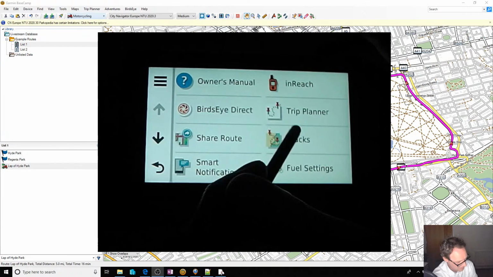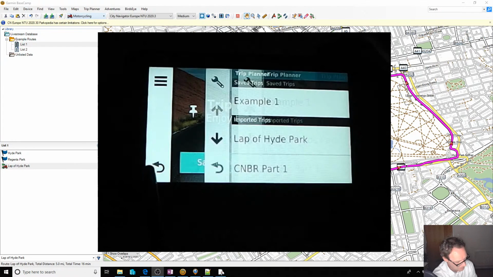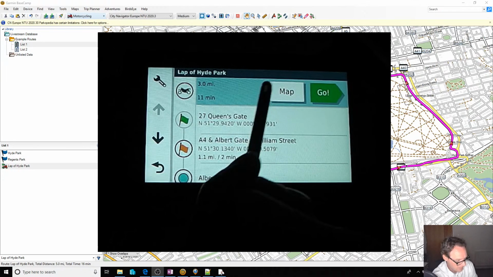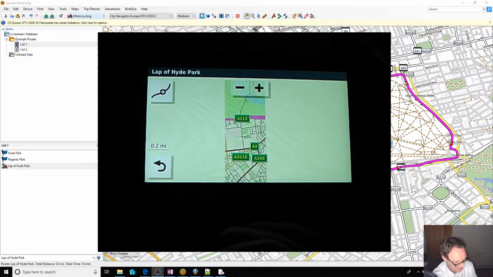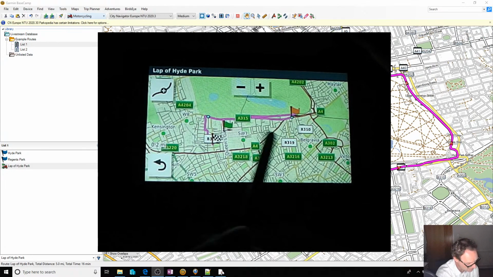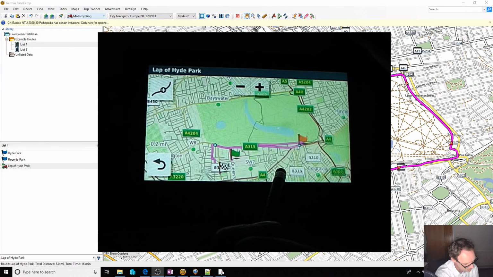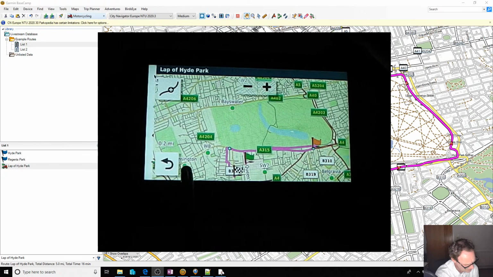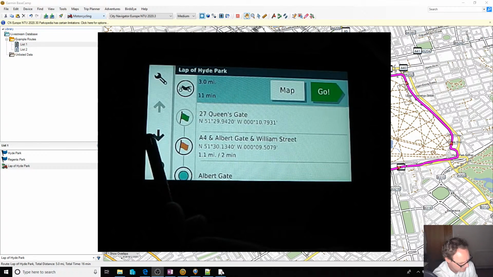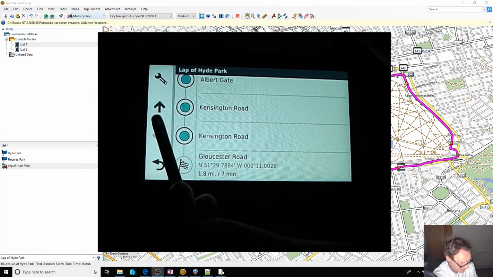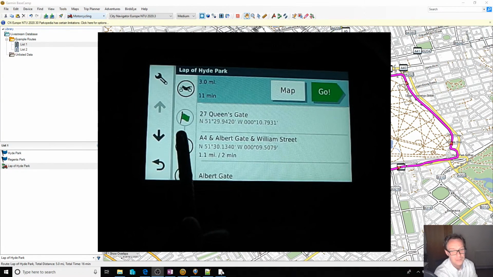So let's go back to where we were. Trip planner, saved trips, lap of Hyde Park. The first thing you should do really is click on map and see if it looks like what you're expecting. So that doesn't. That is interesting. Why is it doing that? That's very strange. Is that the one I imported? Let me check. So Albert Gate, Kensington Road, Kensington Road. I've made a mistake. So there is a missing via point, I think.